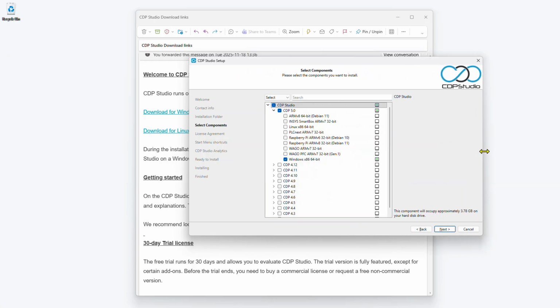To build applications for a device, you need to install the relevant cross-compilation toolkits. Select the toolkits you require.